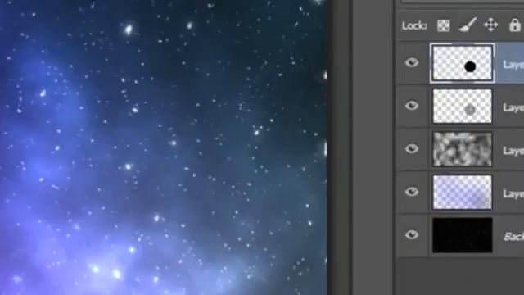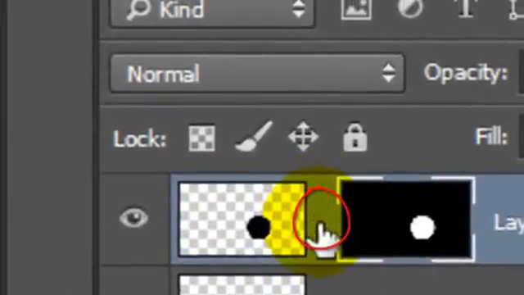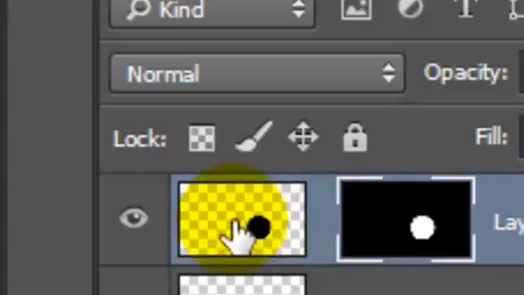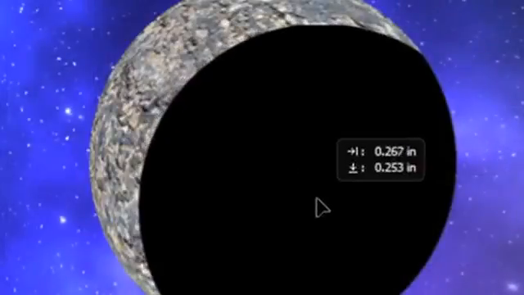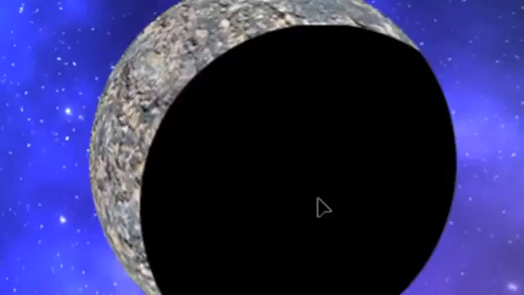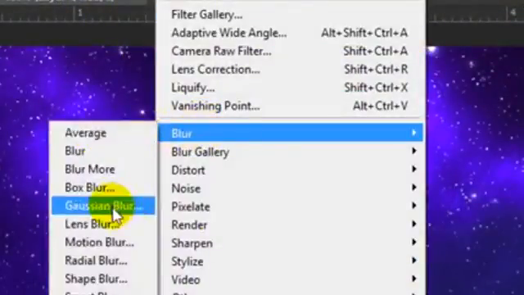Click the Layer Mask icon to make a layer mask of the selection next to the active layer. Click off the chain link to unlock the layer mask with the layer. This will allow us to reposition or resize either one independently of the other. Click on the black circle to make it active and drag it to a position that shows a sliver of the sphere under it. Go to Filter, Blur, and Gaussian Blur.